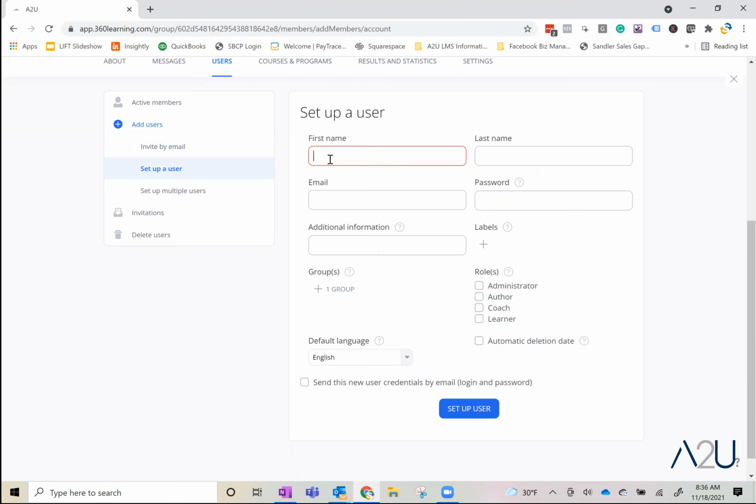I would enter their first name here, last name, put their email, and then password. Now, it is not mandatory to define a password, as you can see here. The password would be auto-generated, and if you want to generate the password yourself, it has to be at least 8 characters long.